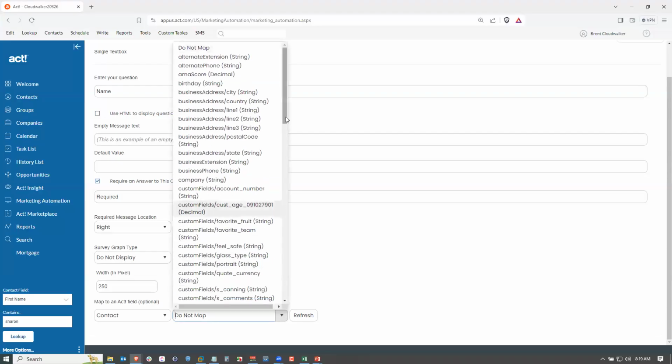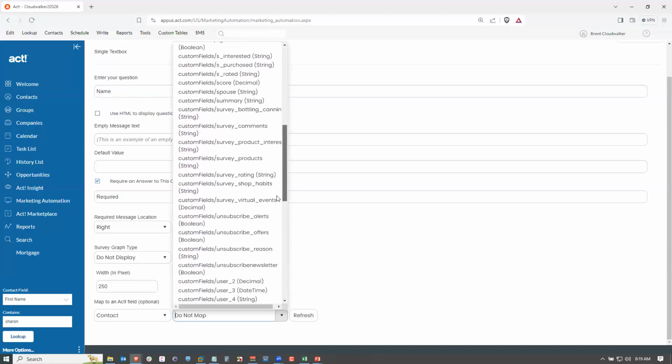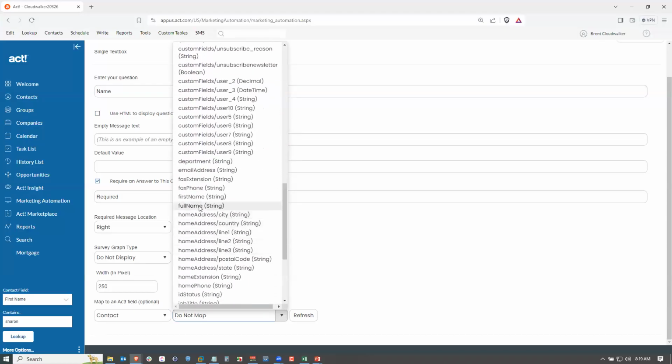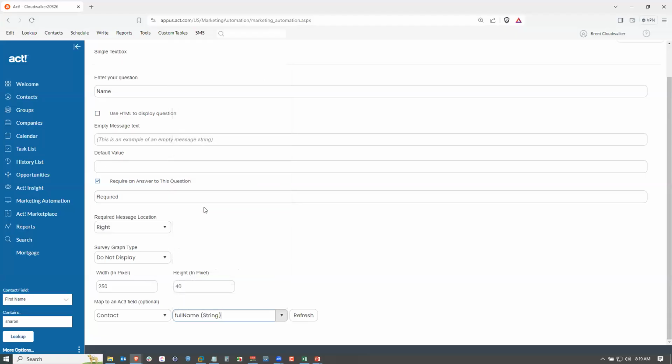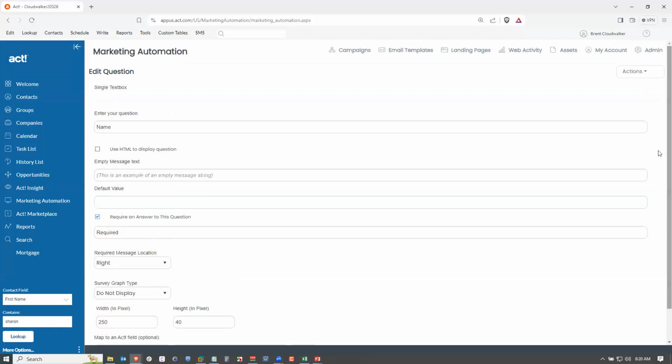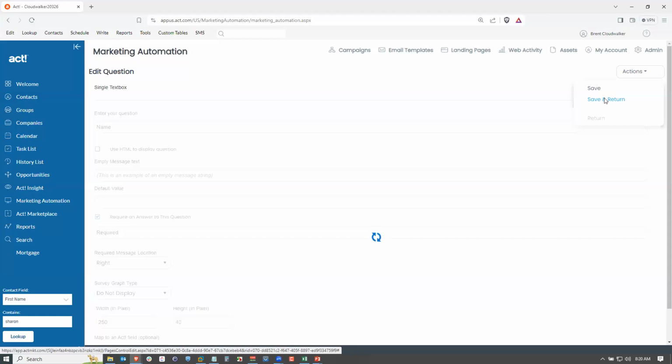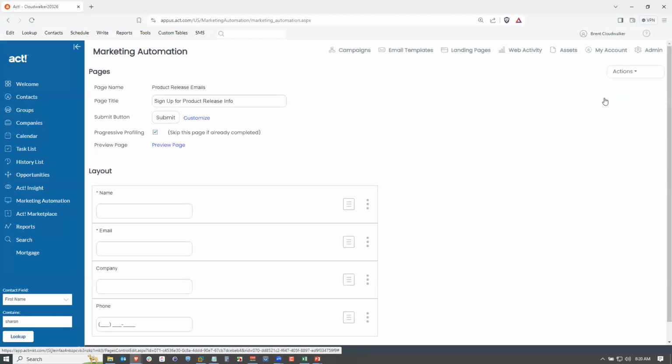So I'm going to choose to map it to a field in ACT called full name. There it is, full name. That will take whatever they put in this field and it will put it into my ACT database as their first and last name. And that's it. I'm going to scroll up to the top and go to my actions menu and choose save and return. Now, whenever anybody fills out this form, I'll have their name in my database. And so really, I want to do the same thing for these other 3 fields so that I have all the data that they send me. So I'm going to do that really quickly.